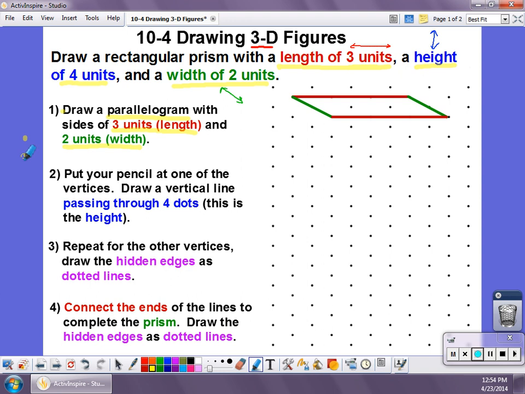So you can see up here we have a length of 3 and a width of 2. My width goes like this, 1, 2. So you can see there are 2 dots in there. That's how you do your width. That's what we consider a unit. Now, from here, we need to look at our height.